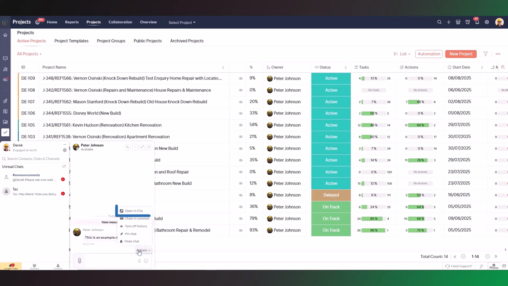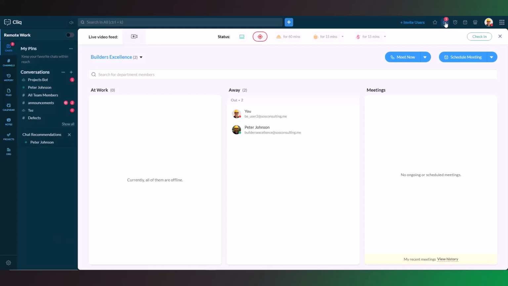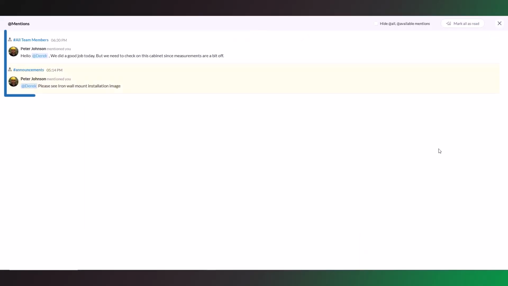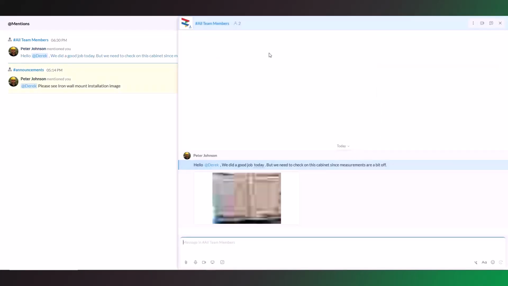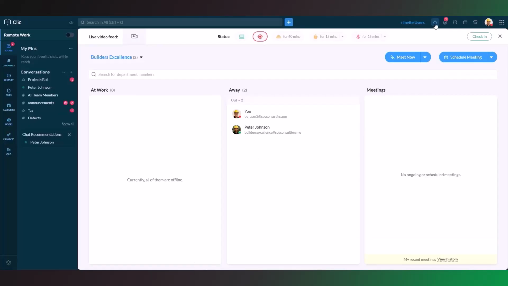Under the main Cliq application, view all unread notifications at the top. This is very helpful when there are lots of channels to follow, as you can see any conversation where you have been tagged using the @ symbol. Essentially, Zoho Cliq is meant to reduce email overload, centralize team communication, and connect with other business tools in one platform. You can star important messages and sort them into categories such as Important, To Do, Note, Manager, and Follow Up. This makes it easy to revisit them later without scrolling through miles of chat history.